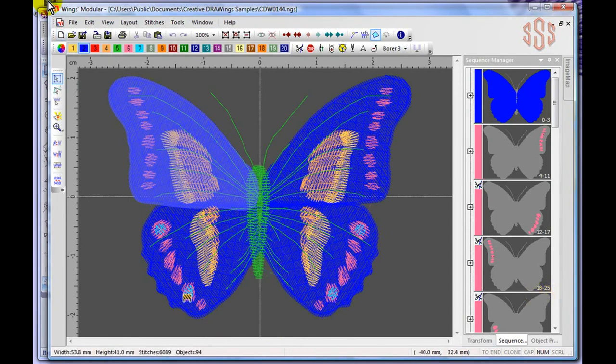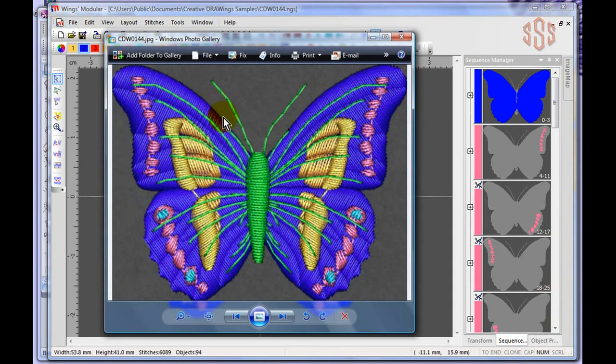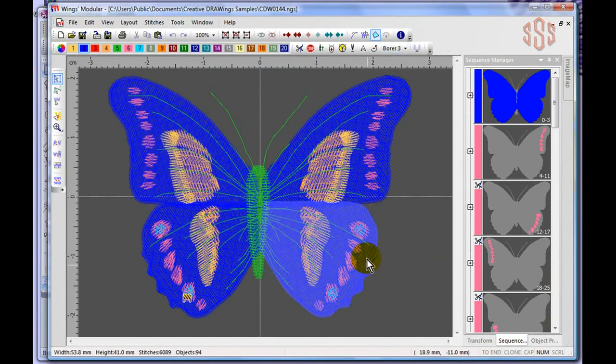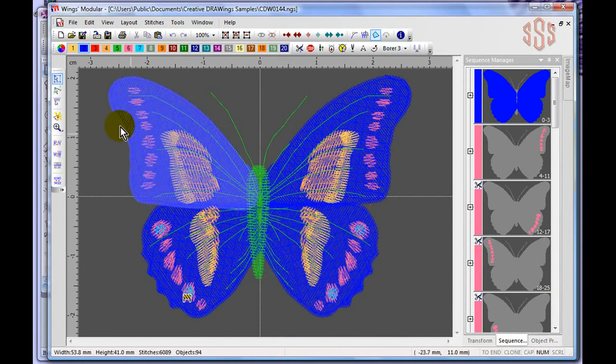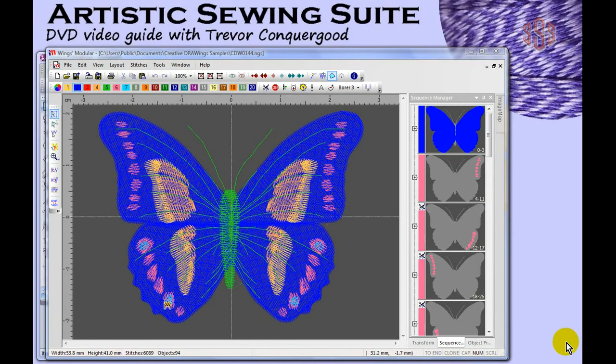So when it's done, now I'm going to open up that butterfly and show you that it actually shows what the butterfly looks like as an image. So that's one way that you could create an image of your design that maybe you needed to post on a website or email to your friend, and it gives you that realistic preview in an image. So that was an interesting part about the export feature. And so that's a little bit more about the export, import, and browsing options in the Wings Modular software.